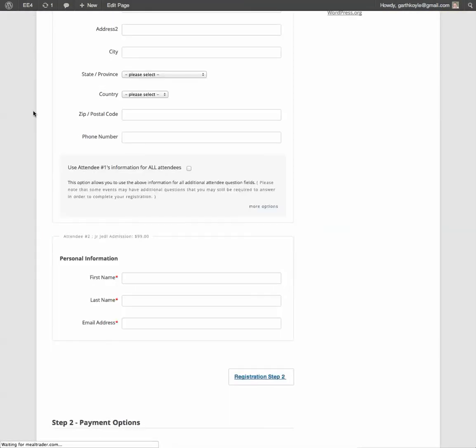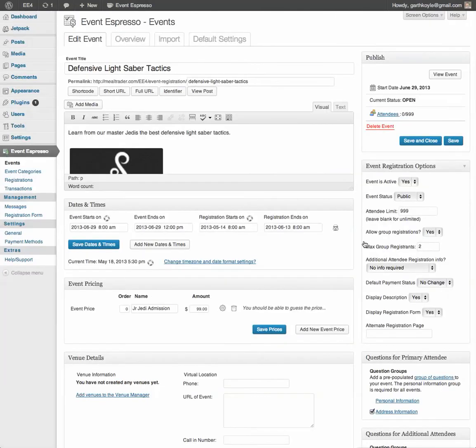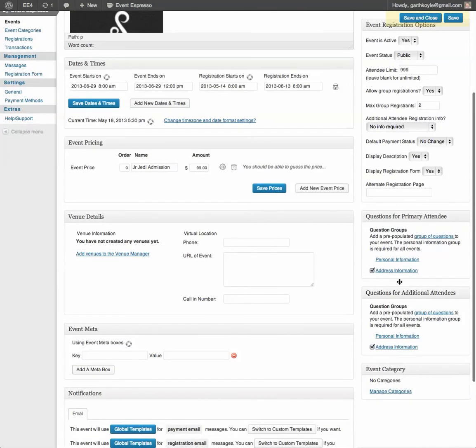Come back to the registration page of this cart, and it's still only requiring the personal information. So there's a problem with the additional attendees still getting the same question groups as the primary attendees when you select these.